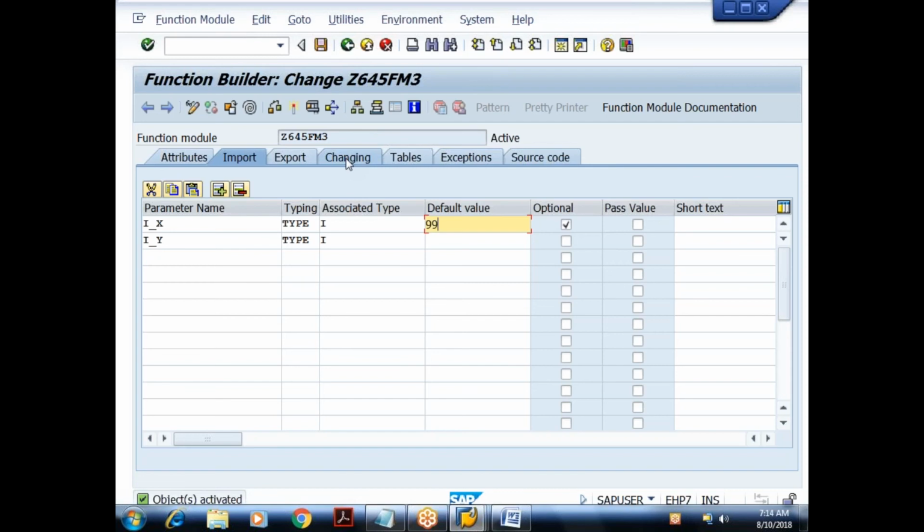Now let us understand the purpose of a changing parameter. Import means they are the parameters passed to the function module. Export means they are the parameters returned by the function module. Changing parameter means it will act as both import and what? Export. Same parameter I can use for passing the value as well as for holding the return value.